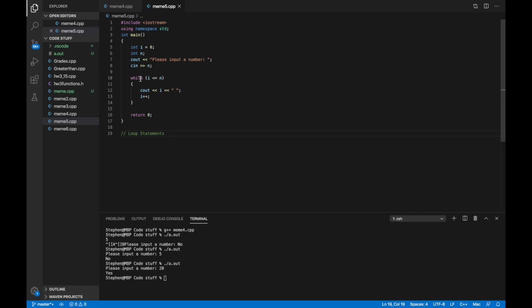So basically what happens is you would want to put something in here, like maybe true if you're using Boolean, but in this case, as long as i is less than or equal to n, and we can put n ourselves, say 10. If i is not equal to 10, then it will keep going. The code in here will keep going over and over again until it hits 10.